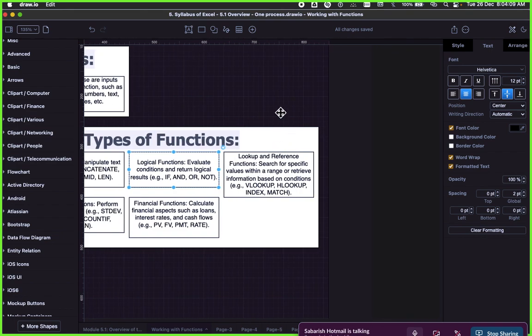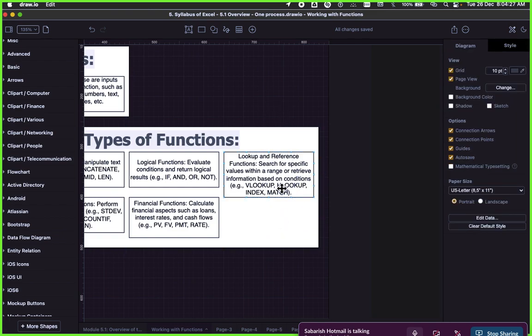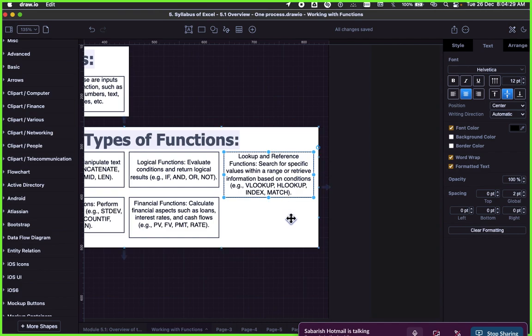And we can see some reference functions. We always use Control F to find some data relevant to what we are looking for, right? So in this case, we have an option to look up and reference the function. So this is what I was mentioning about. When you go for an interview, they will ask whether you have worked on VLOOKUP, HLOOKUP, INDEX and MATCH. Usually they will ask what you know about VLOOKUP and HLOOKUP. Do you have any idea about it?